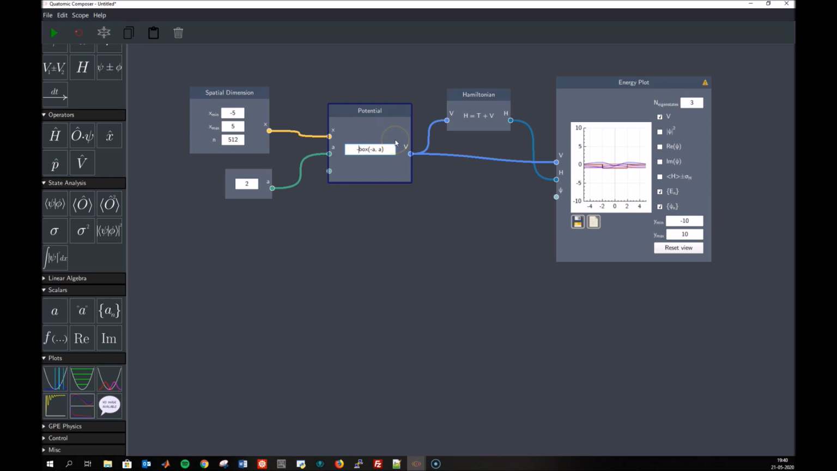I can say, but I want to make my box deeper, so I can multiply it by a b, and you see now that we've thrown an error because the potential doesn't know what b is. So I can actually define this. I can say, yes, this is my b, and I can wire it up to this plus, and you see that a new variable named b pops up. And I can set b to be 10, and now I have a finite well potential, as you can see.